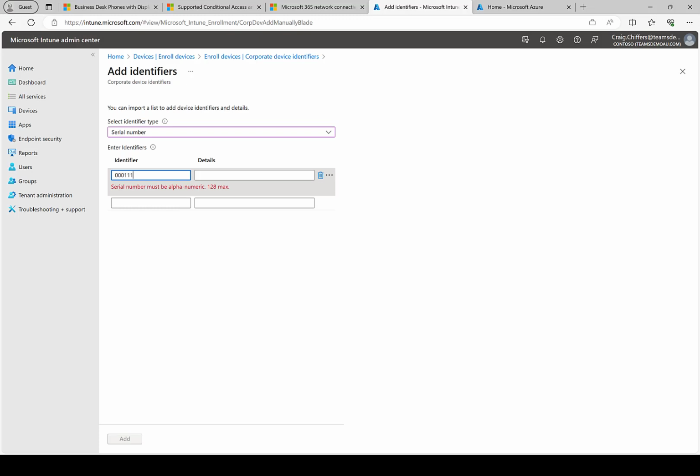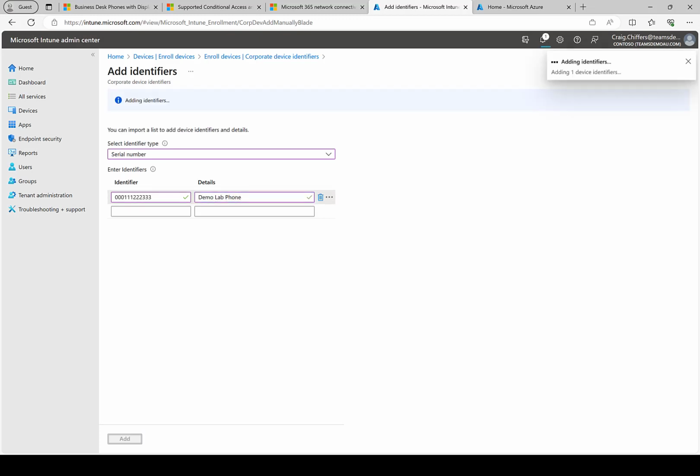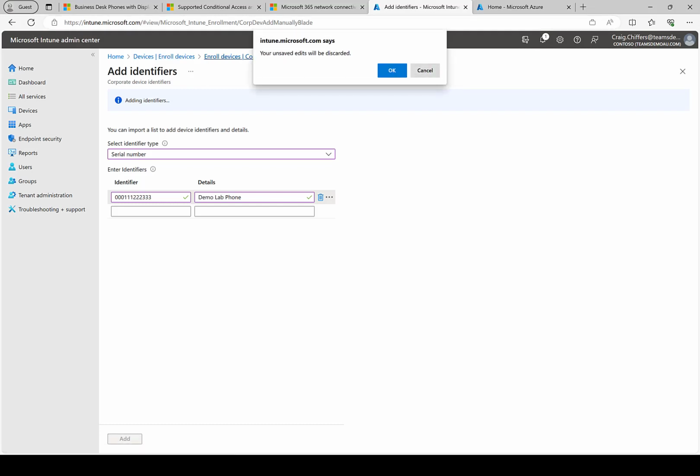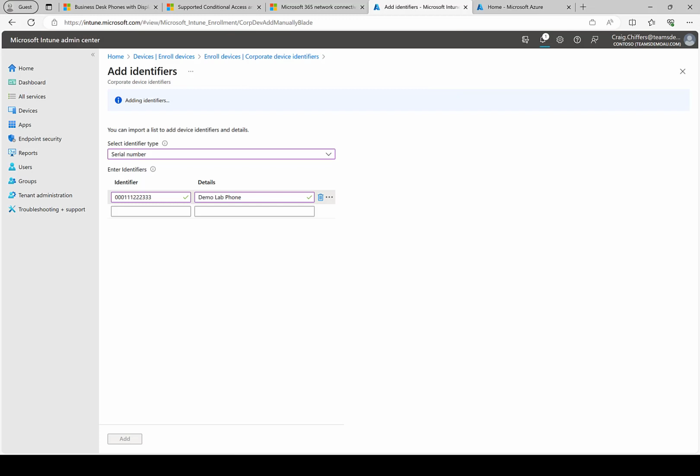So I'll just make one up here. And then the details would be the name that you'd want to give the device so that it makes sense to you, so you know what it is. So I'm just going to call this Demo Lab Phone, and then hit Add. Now that'll take a few moments to actually add that to the list, but once it's added, it will appear on the list and show up, and we'll be able to go back to our corporate device identifiers. So we'll just wait for that to save a second.